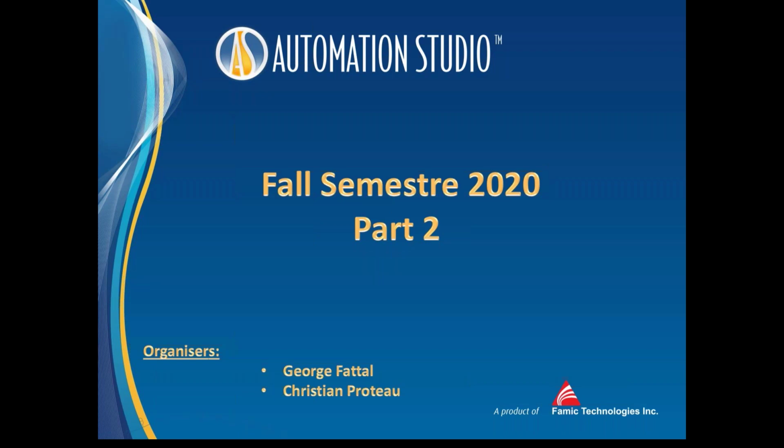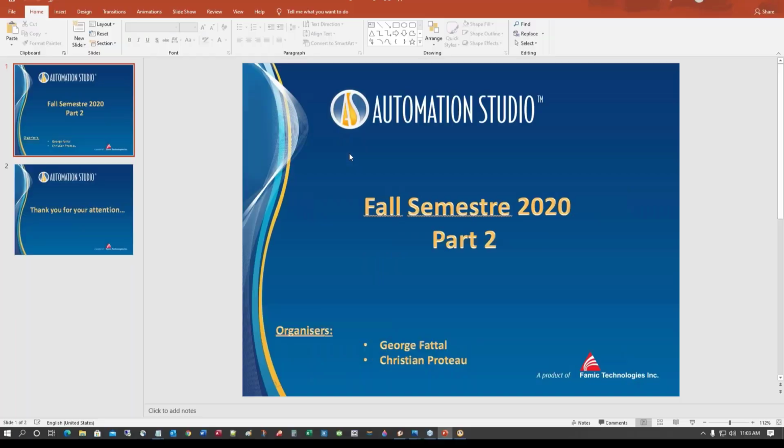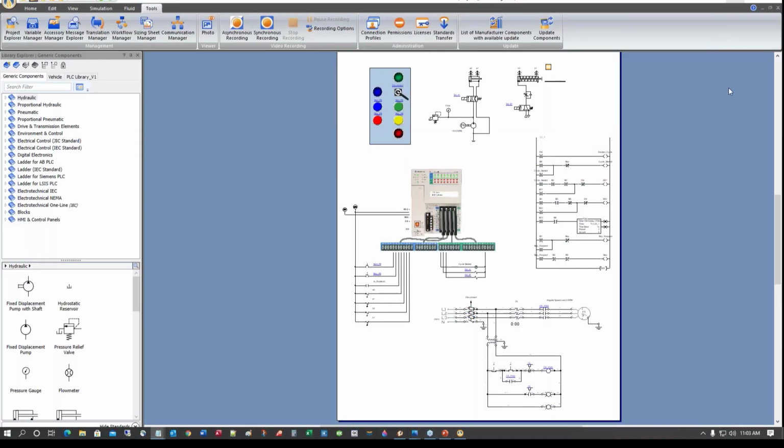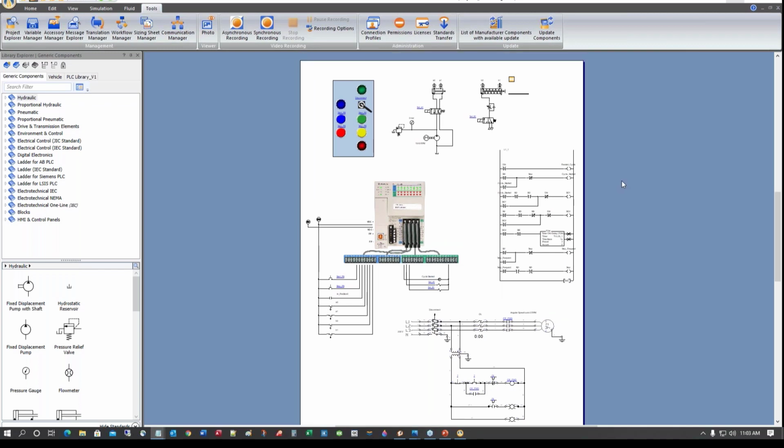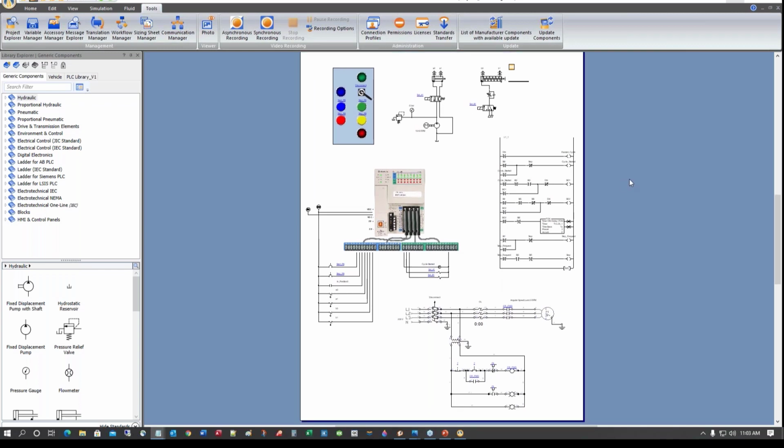So I'm going to start now. Let me, first of all, just clear up my PowerPoint presentation. And here we go, I'm in Automation Studio. When we started this webinar, the purpose was to build a system in two parts, and this is basically what we build. This is the entire project.